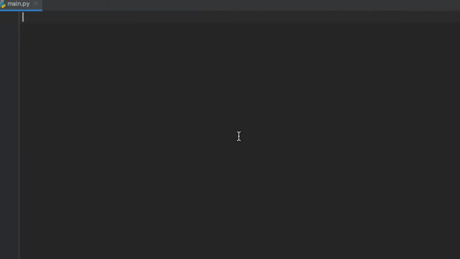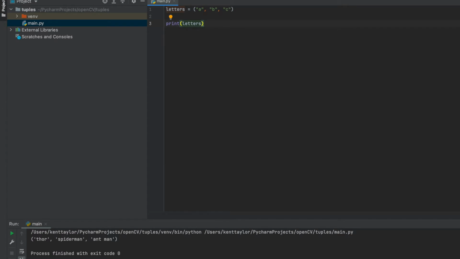Okay, so we can have, let's say, letters here, and I'll set that equal to, so a tuple will have these parens right here. If you have a list, of course it's the square brackets, but we're going to use parentheses here. Inside I can store anything I'd like, just like a list. So I can say A, B, and C. And so now if I print letters, you see down here, it just prints out the tuple there, okay?